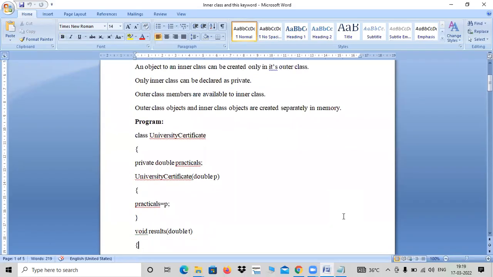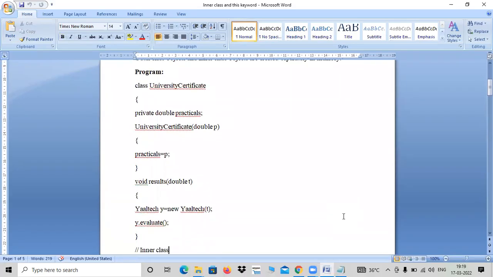Now let us see this program here. We can see a class here. The class name is UniversityCertificate. This is an outer class. Let me put one comment here: this is an outer class. So this is clearly an outer class.